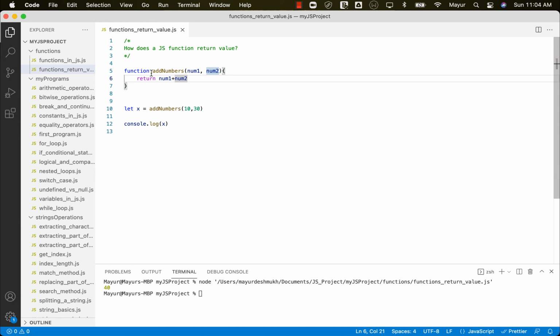Now, do we need to add any specifiers here, like in Java, where we have to add void or string or integer before the name of the function? No. If you want to return a certain value, just add a return keyword and then provide the variable or the direct expression, and then the value will be returned. As simple as that.